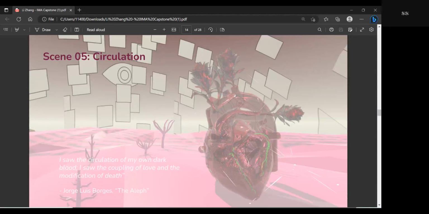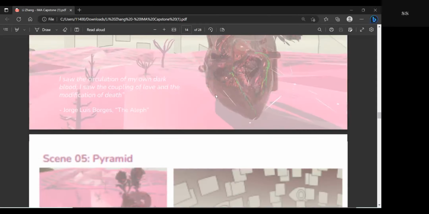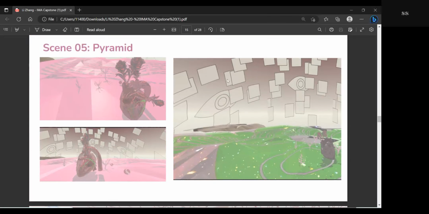Because the author also talks a lot about his emotions towards certain people, I will also try to integrate certain human emotions in the scene. For example, in this scene, I put a large heart in the scene and try to make it a signal showing the circulation between love and death. And I also add an audio visualizer in the scene so that the heart can beat with the heartbeat sound.